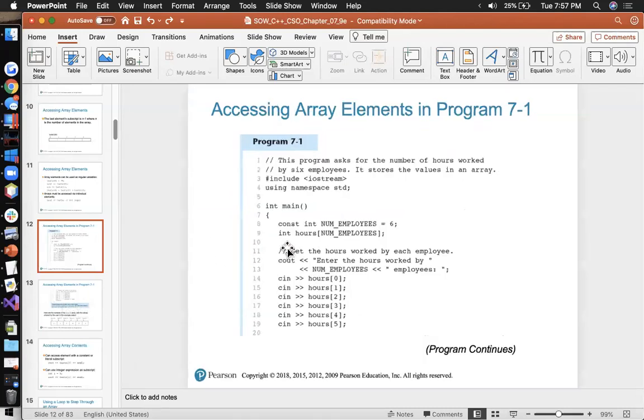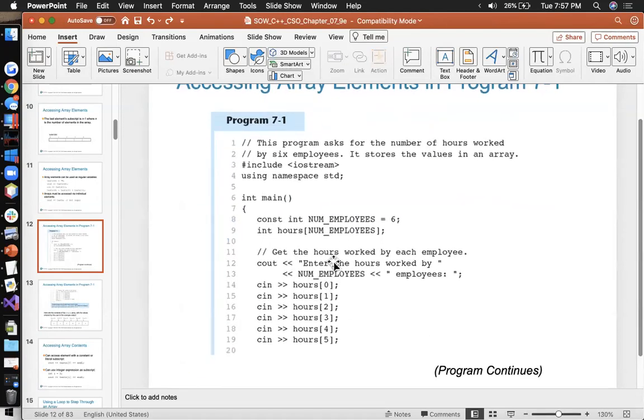So accessing the array elements, here they have an array of 6 employees and they're asking for the hours worked by each one. And so they just did cin >> hours0, hours1, hours2, hours3, hours4, hours5. They didn't even put this in a loop. And furthermore, they're not asking for each input, so the user is just supposed to know that they're supposed to type in 6 numbers in a row. I mean, I guess it tells them for 6 numbers, but anyways, I don't like the way that would look.